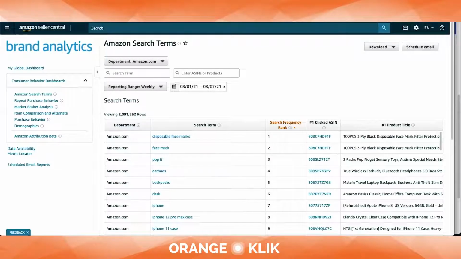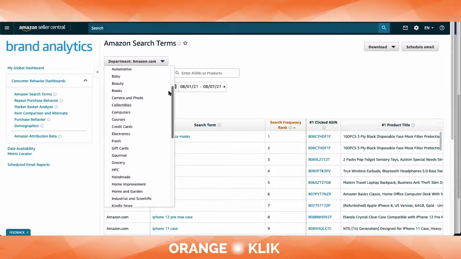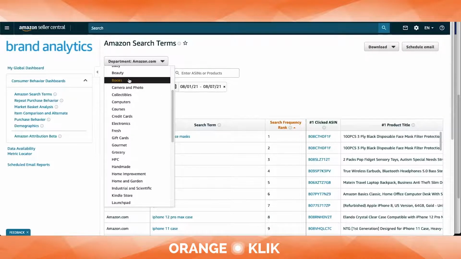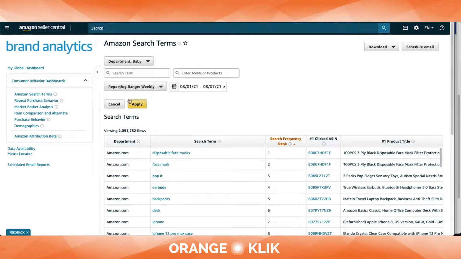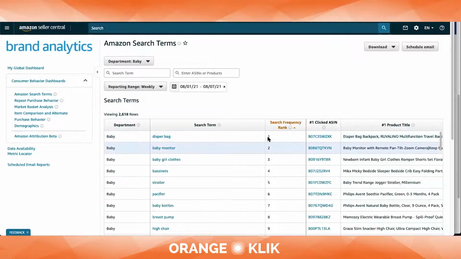So I'm going into brand analytics right here. So here is the department, Amazon.com. Let's say I go into baby. If I go into baby and I say apply, it shows me what is number 1, 2, 3, 4, etc. within the baby category, right? So diaper bag, and so on. So this is really great, because then you can isolate your searches to a department that is applicable to your type of products and do your research there.